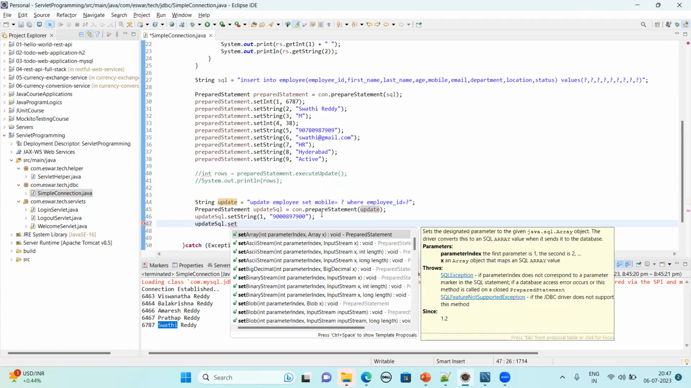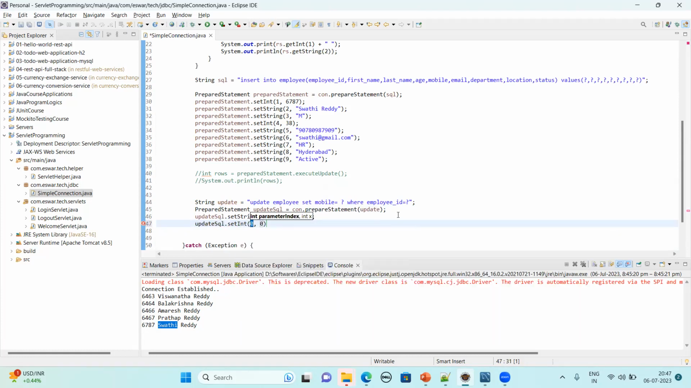Dot set integer. The second placeholder is the employee ID. Based on the employee ID, I am updating that. What is the employee ID? 6787. If you give a different employee ID, then it will go and update that particular record. Now again, the same thing: you are going to execute update, which means you are going to update the data.